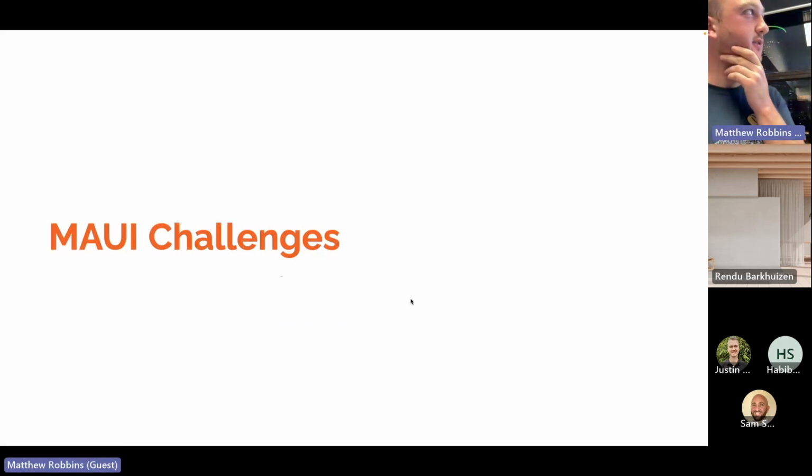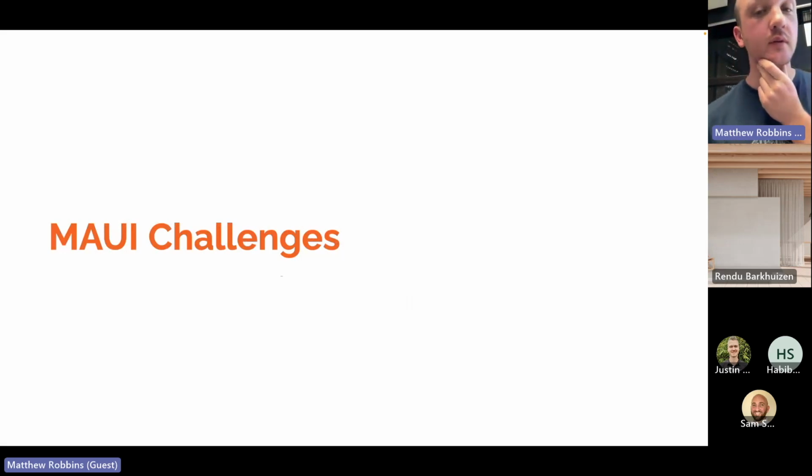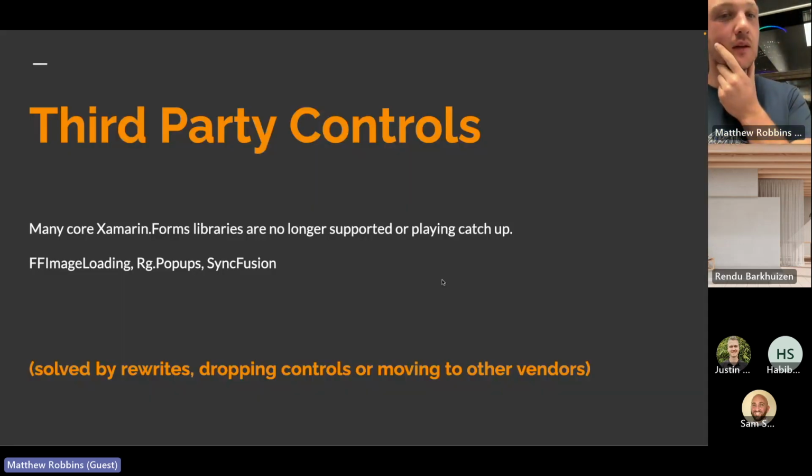Some of the challenges. So some things that were not so amazing, and chances are if you're doing this, you'll probably come across these problems too. Third-party controls. This seems to be the main stopping point. And I'm definitely experiencing this on 2 apps that I'm working on at the moment. Many of the core libraries that you might be using in Xamarin.Forms are either not supported because people just aren't maintaining them anymore, or they're still lagging behind, playing catch up.